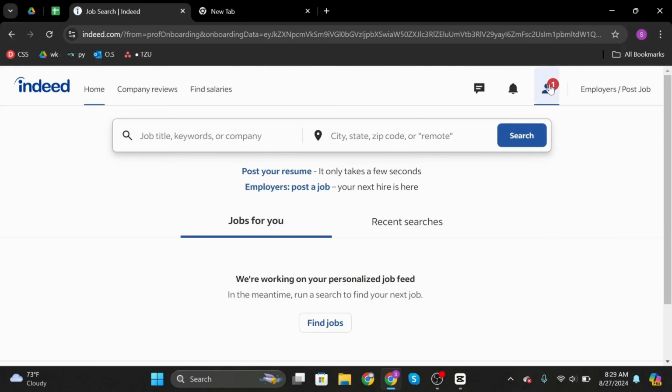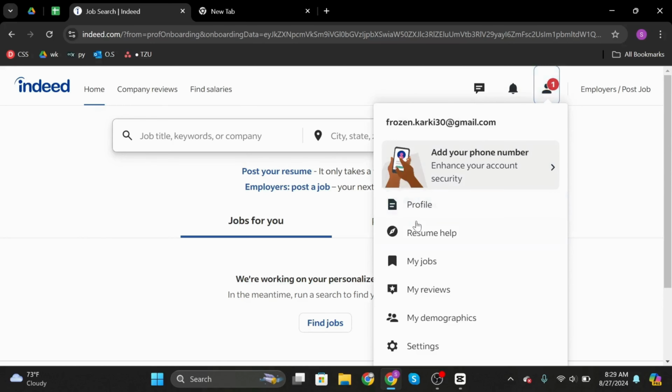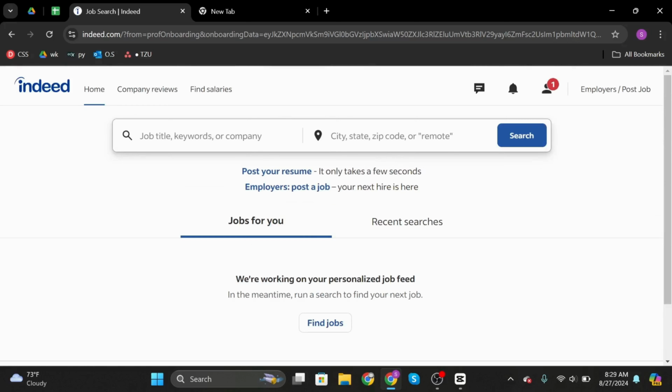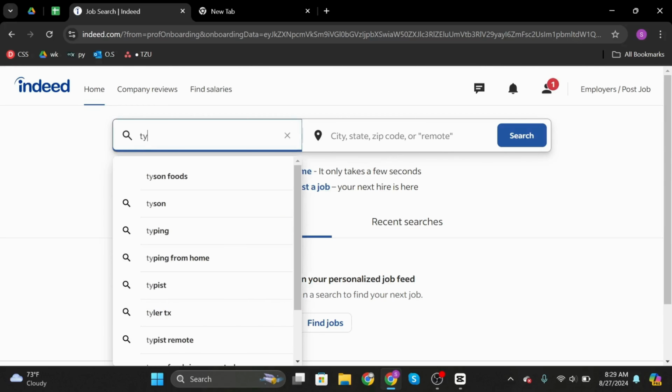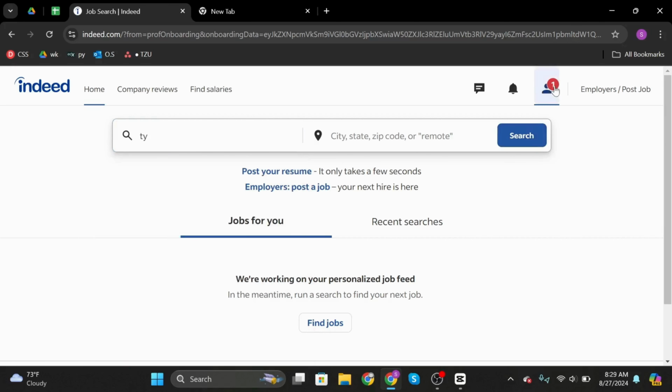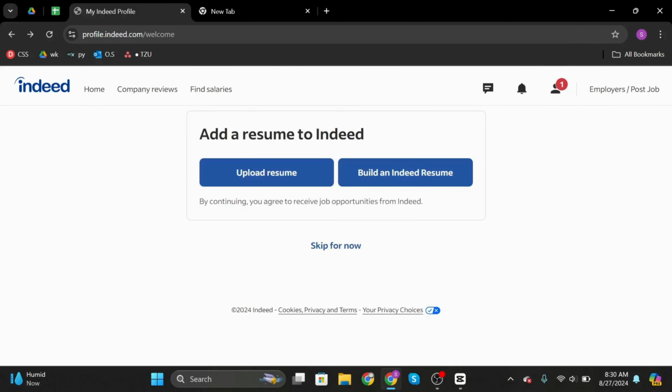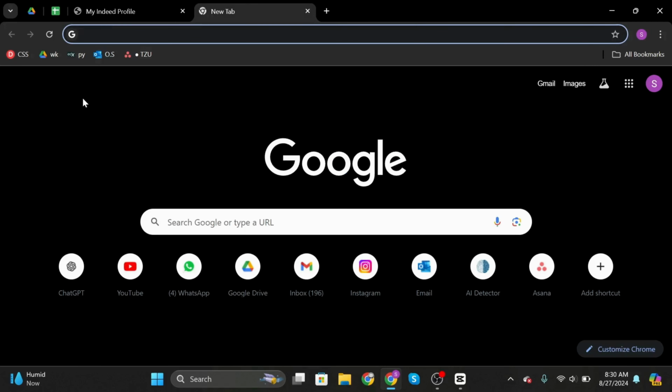If you click on this person icon, you will be able to see your email address and all your details. In case you would like to find a job, you can type in the job title here and also mention the location and click on search. Now if you click onto your person icon and click onto your profile, under here, you can either upload your existing resume on Indeed or just build an Indeed resume. Just like so, this is how you can create yourself an Indeed account.